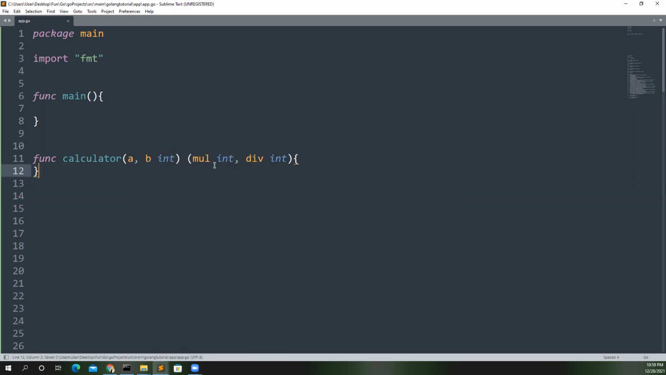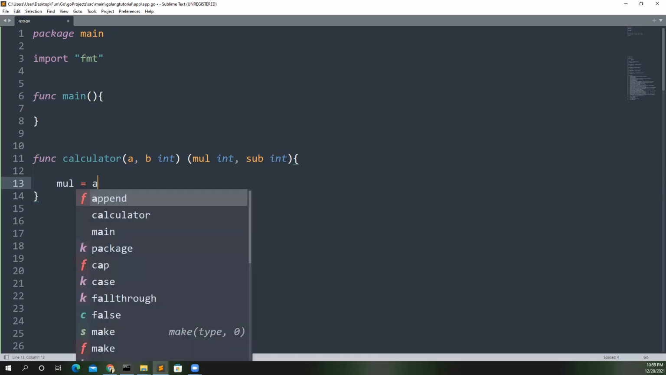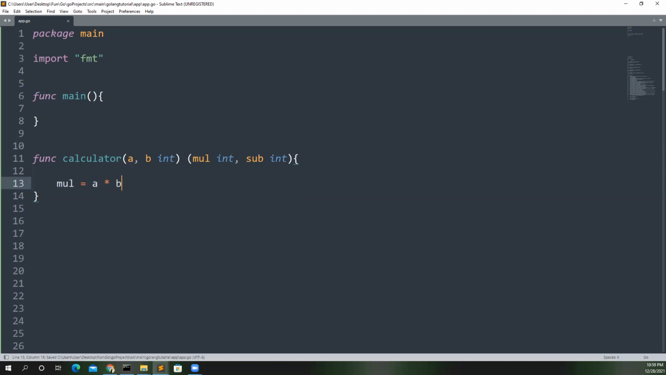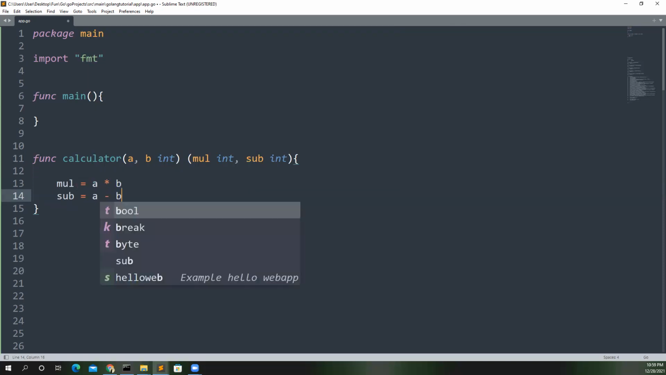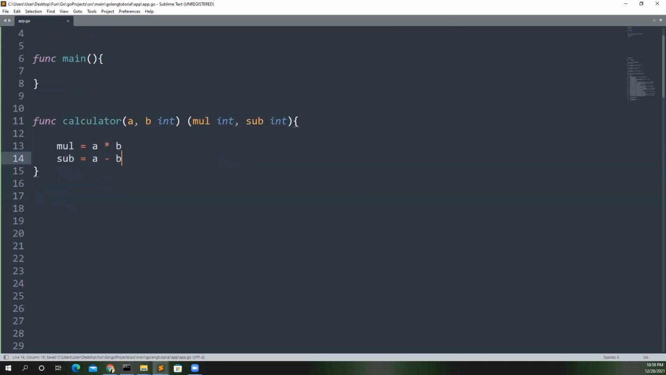Okay. And we want to have something called for multiplying and something called for subtracting. And we're going to call this int right now. And the multiplication will give us a times b, and subtraction will give us a minus b. And then we're going to have a return over here.